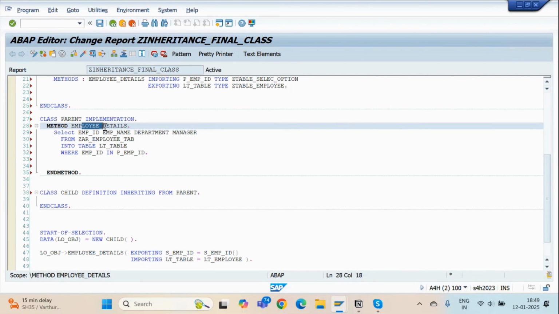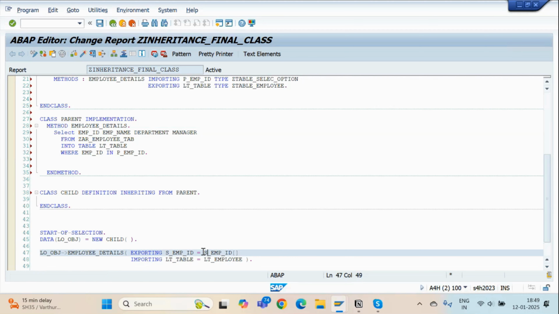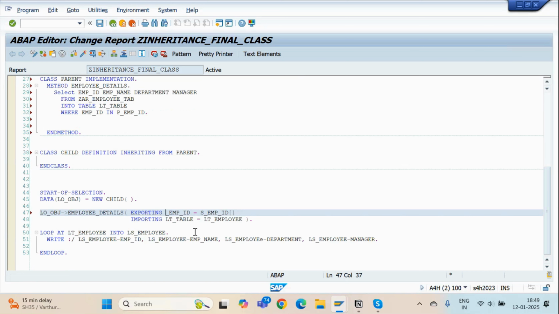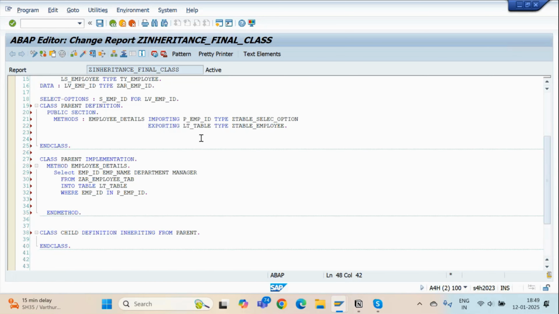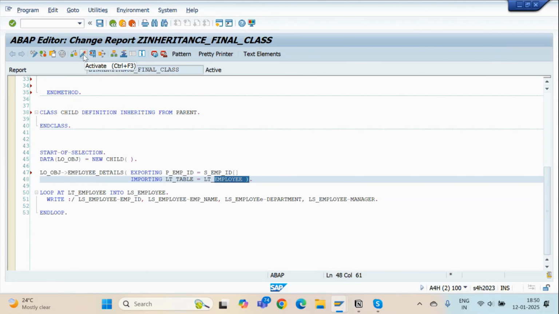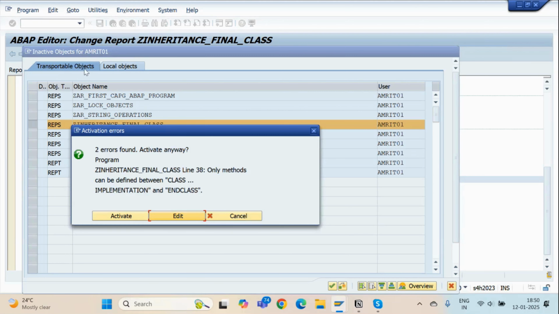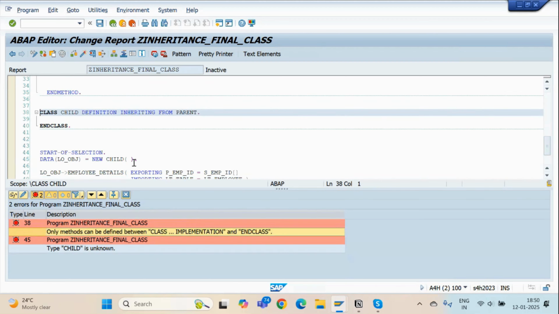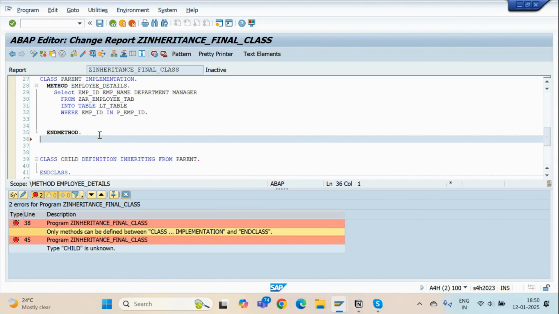We have a method here, employee details. This employee details will receive this as an importing parameter. We have p employee id here, so let's change it to p employee id. Then we have lt table, it's fine. Lt table will receive the data and we will get the output. Let's check that. Some problem is there. Only methods can be defined between class implementation and the type child is unknown. Wait a second. Oh, sorry, this end class is missing here. End class.